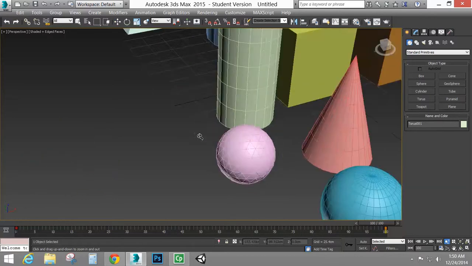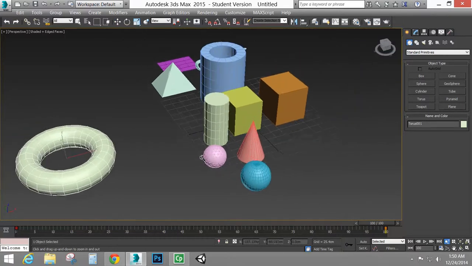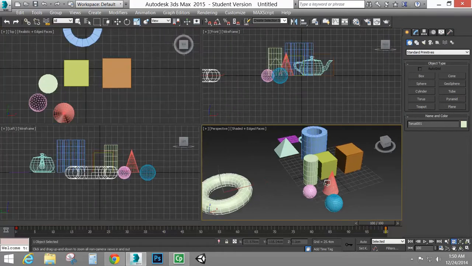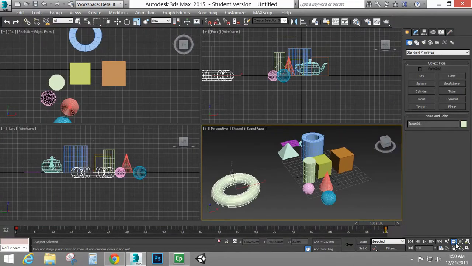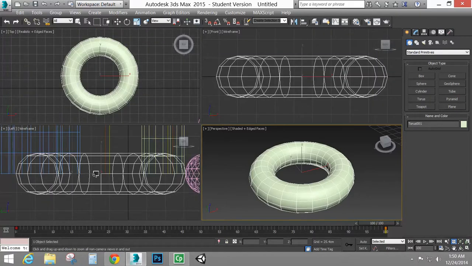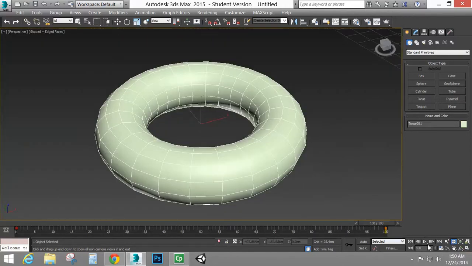I can also zoom in and out of my viewport, so in case shortcuts are not my friend and I don't want to use those, I can zoom there. This will let me zoom all of the views at one time. I got zoom extents selected, which means it's going to zoom in on whatever is selected. If I hit Z, it's going to do the same thing. And then there's zoom extents all selected, which is going to do it in all views. So I'm going to go back to there.